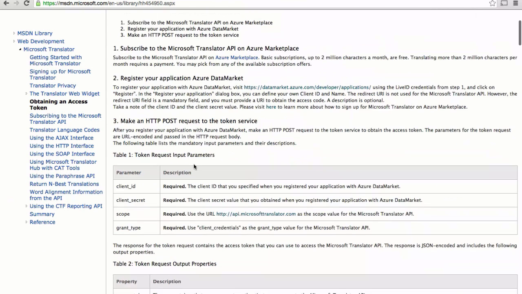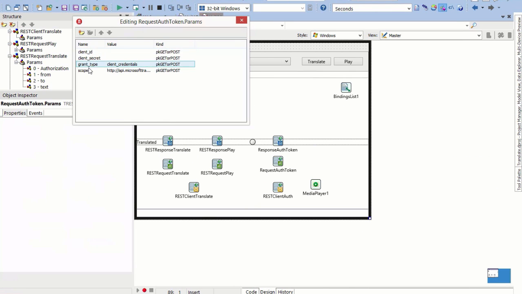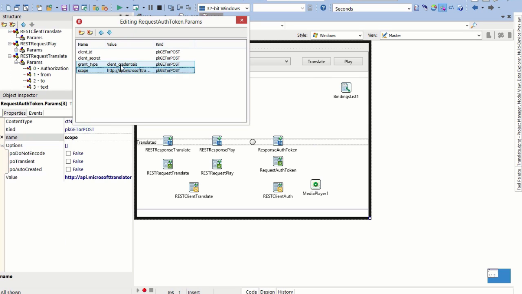I was able to find out here the client ID, client secret, scope and grant type, and here they're all required. These are the two that I have to set dynamically, and these two have hard-coded names. So you can see in the parameters here, I put in the two hard-coded ones and then added in the ones that I need to set dynamically.